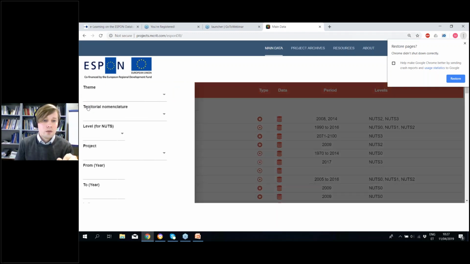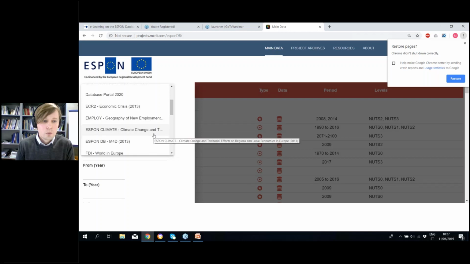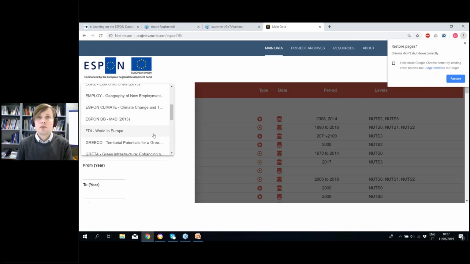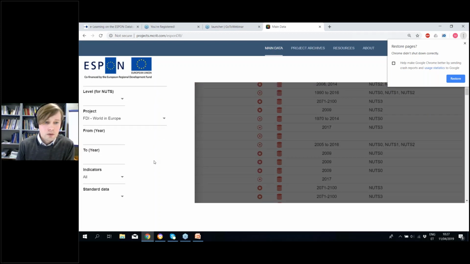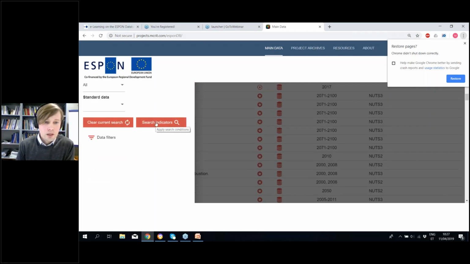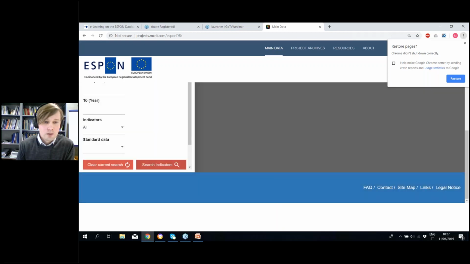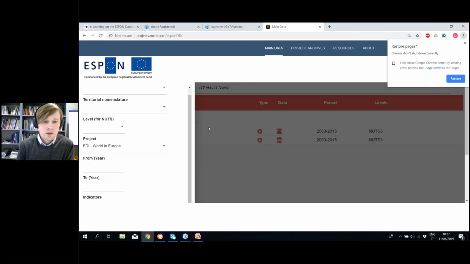Here, when you are looking at projects, as I said, today we are interested in the FDI project, which is the foreign direct investment with the acronym ESPON FDI, World in Europe. So if you click on the project and you click on search indicators, then you will see all the indicators that are related to the project.